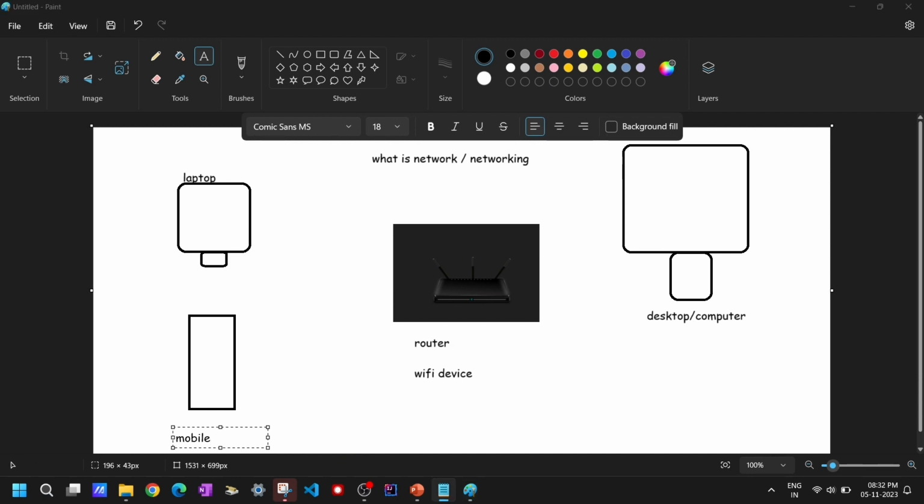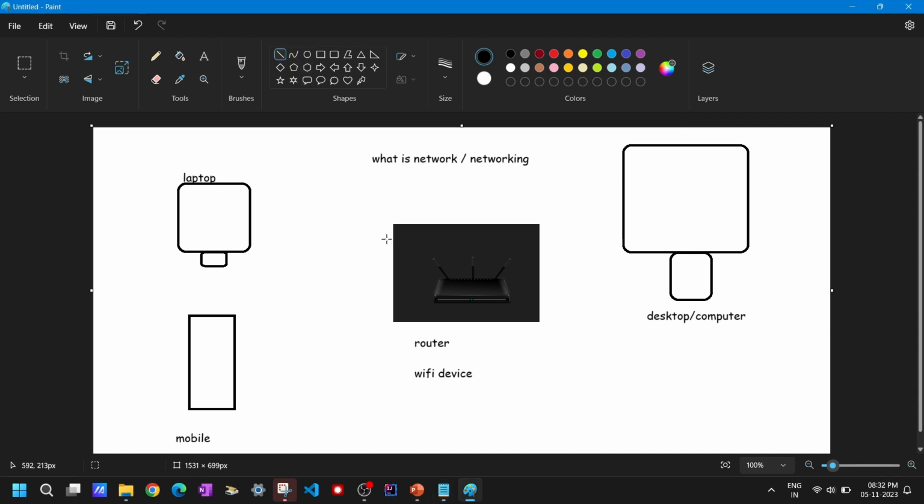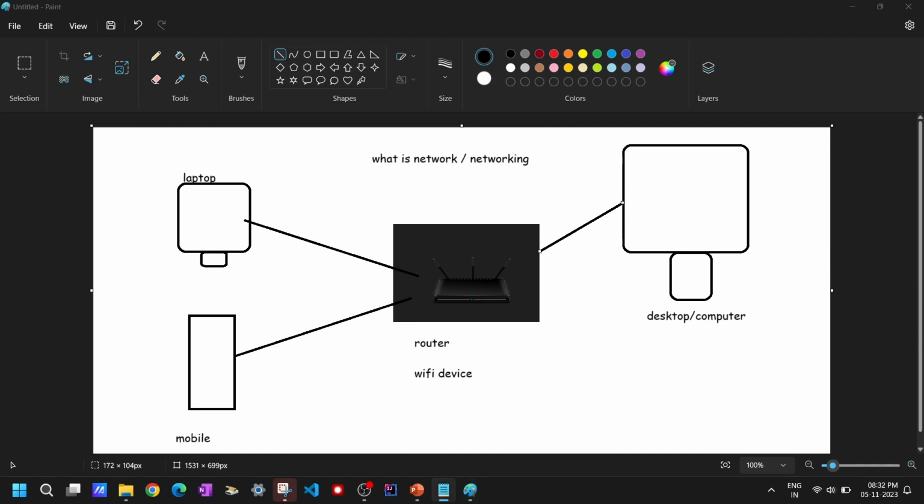As I mentioned, the Wi-Fi router will connect all of our devices. So when all the machines or devices are connected together with the router, this is a simple example of a network. This router is connecting to your laptop, mobile, desktop computer, and so on. In very layman's terms, this is called a network.